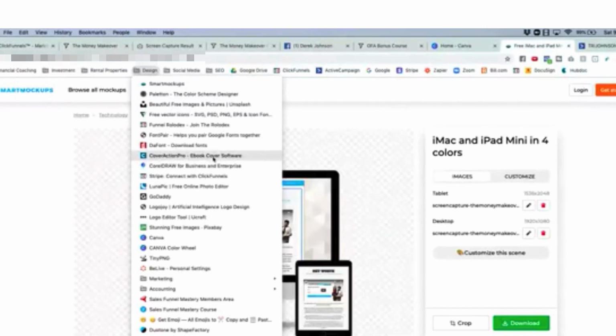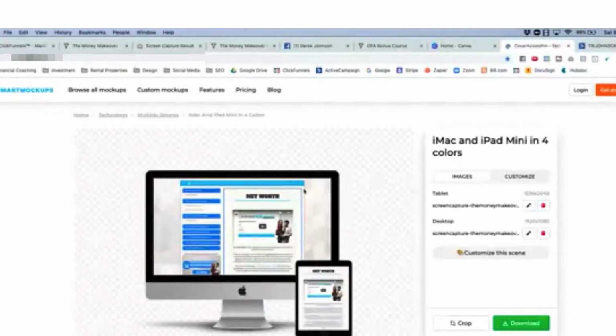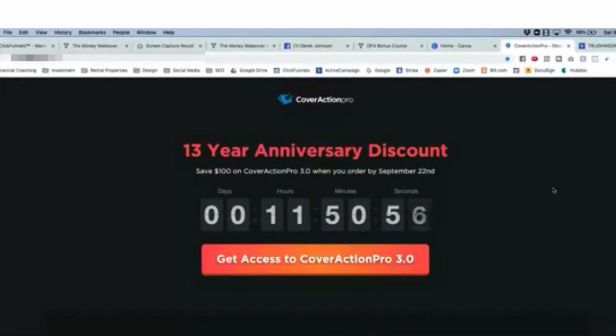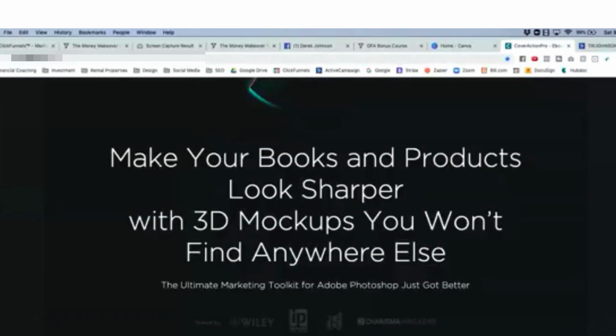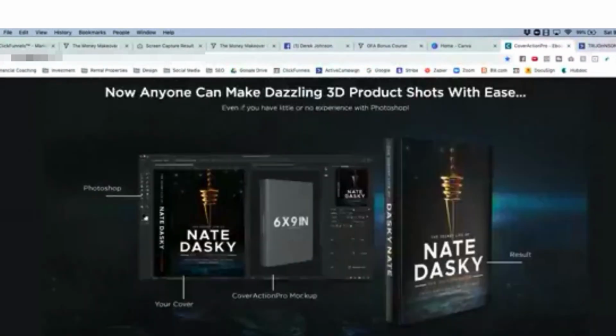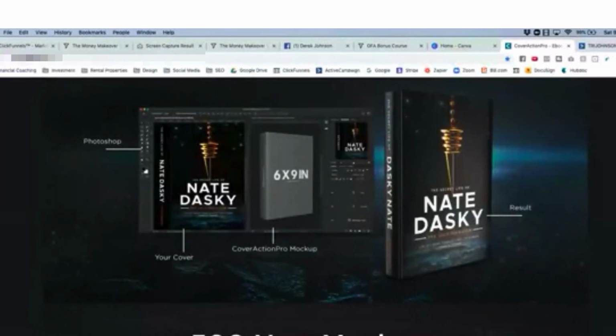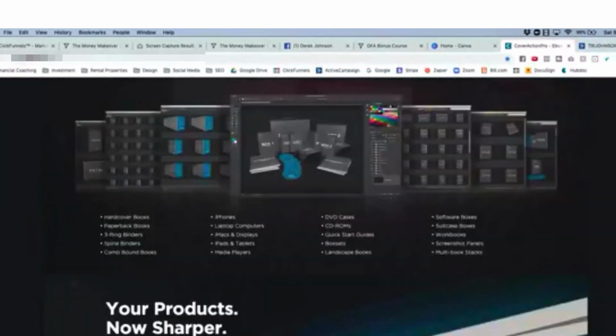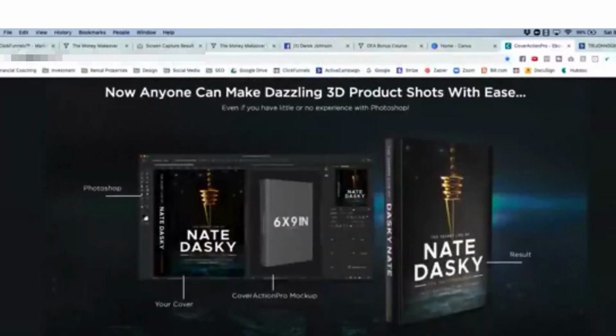And there's some other design tools you can get if you want to go big. Cover Action Pro, that's like a super advanced mock-up creator. You can make really good looking stuff on here. You know, magazines, ebooks. Or you can outsource it to Fiverr, Upwork, Freelancer.com, stuff like that.